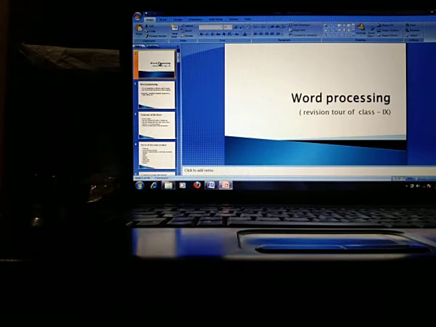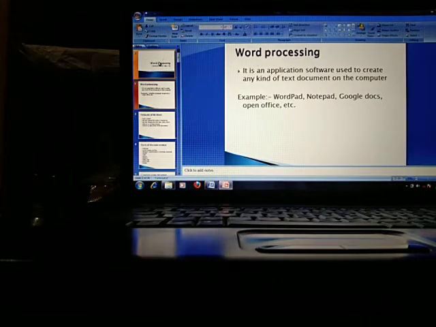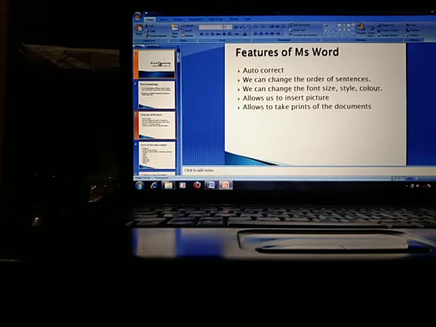Word processing is an application software that we use for creating any kind of text document on the computer. Okay, a few examples are there: WordPad, Notepad, Google Docs, or OpenOffice, and so many more.